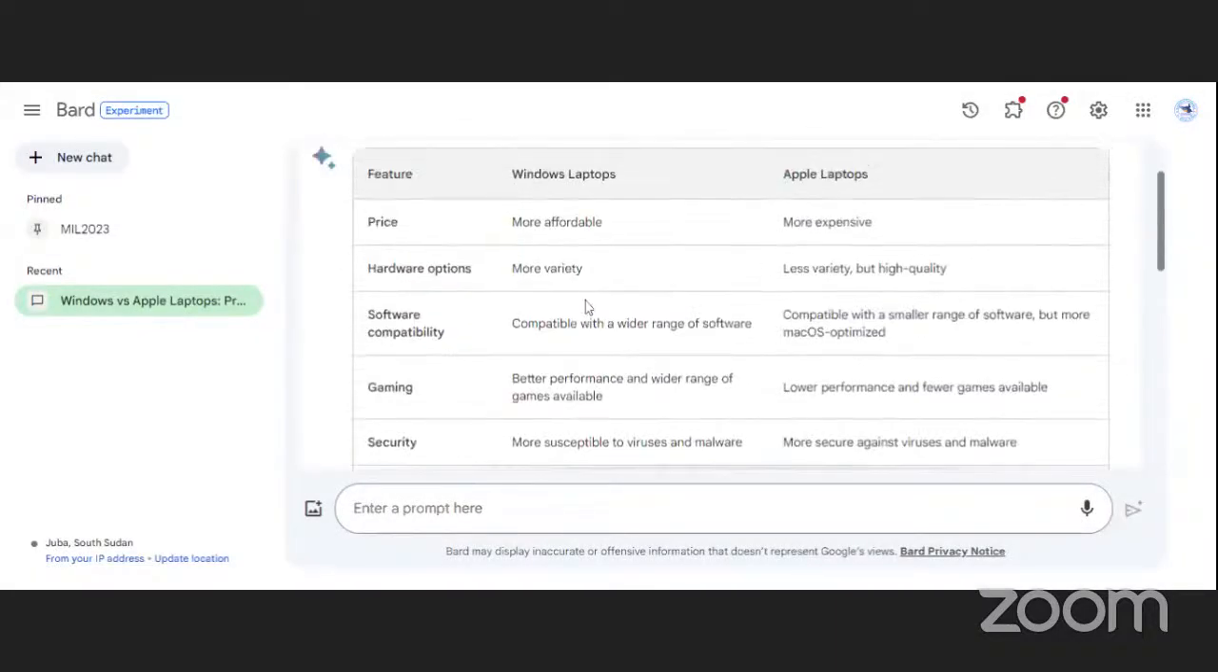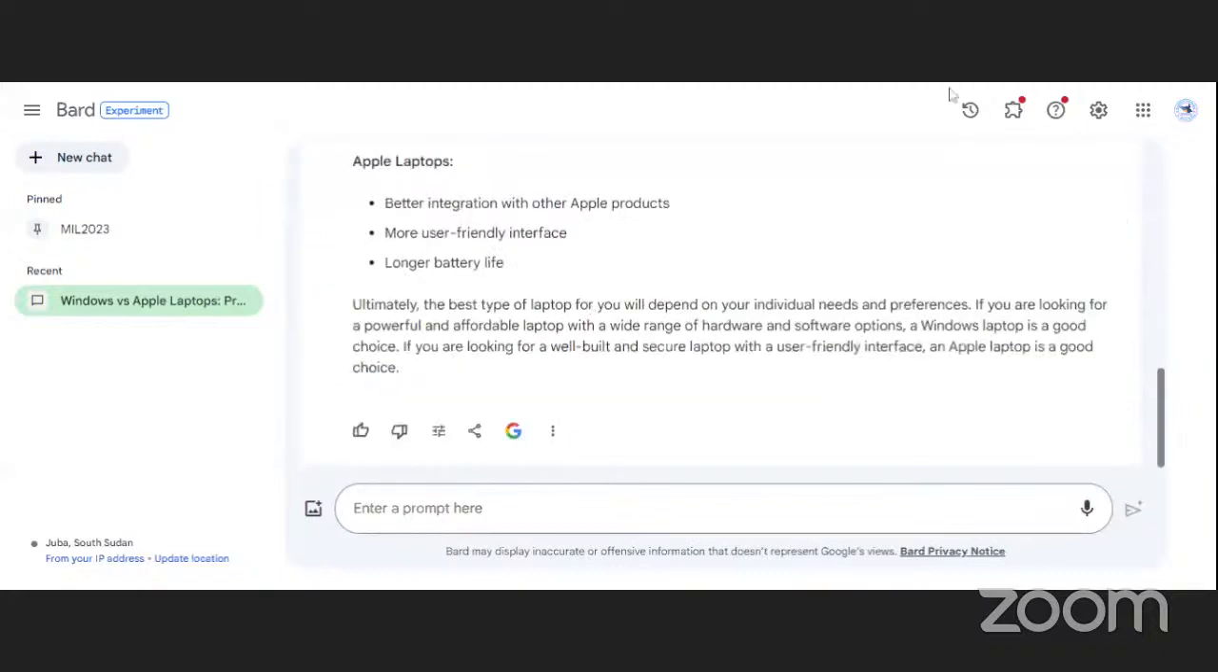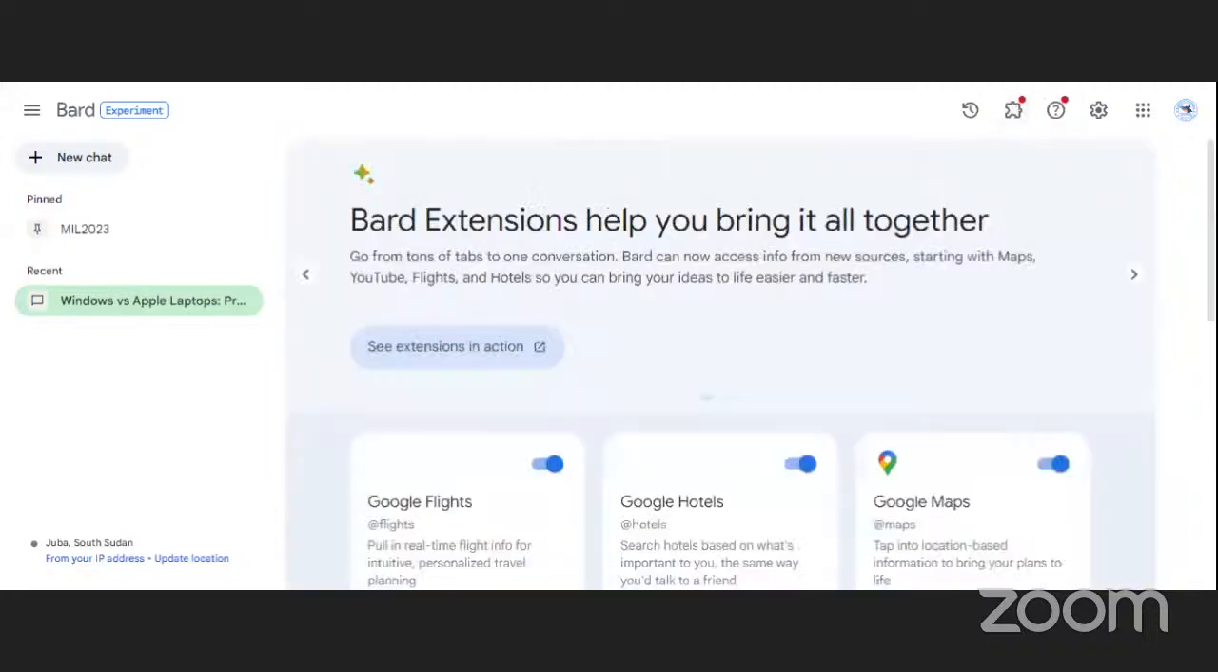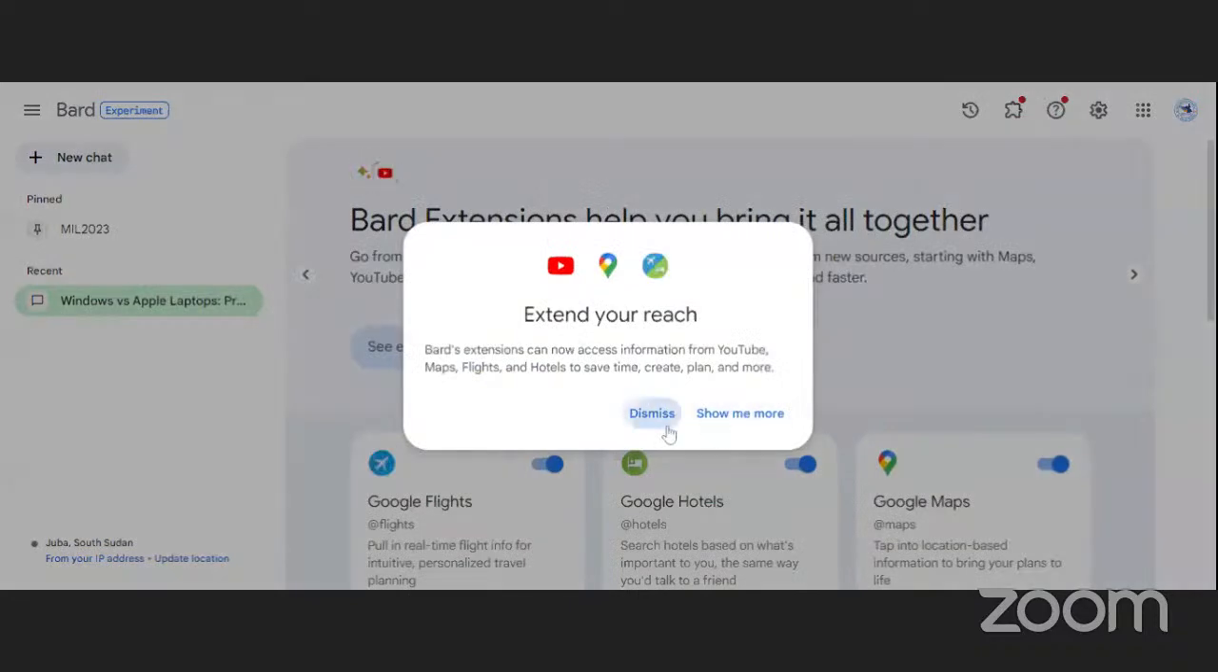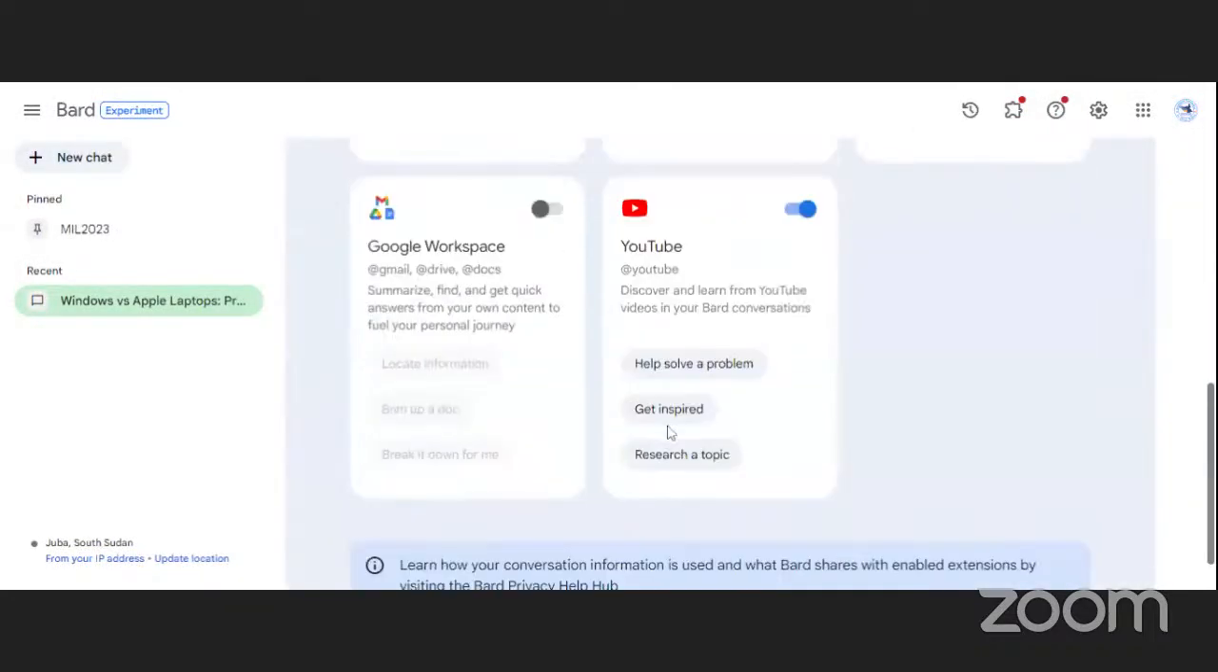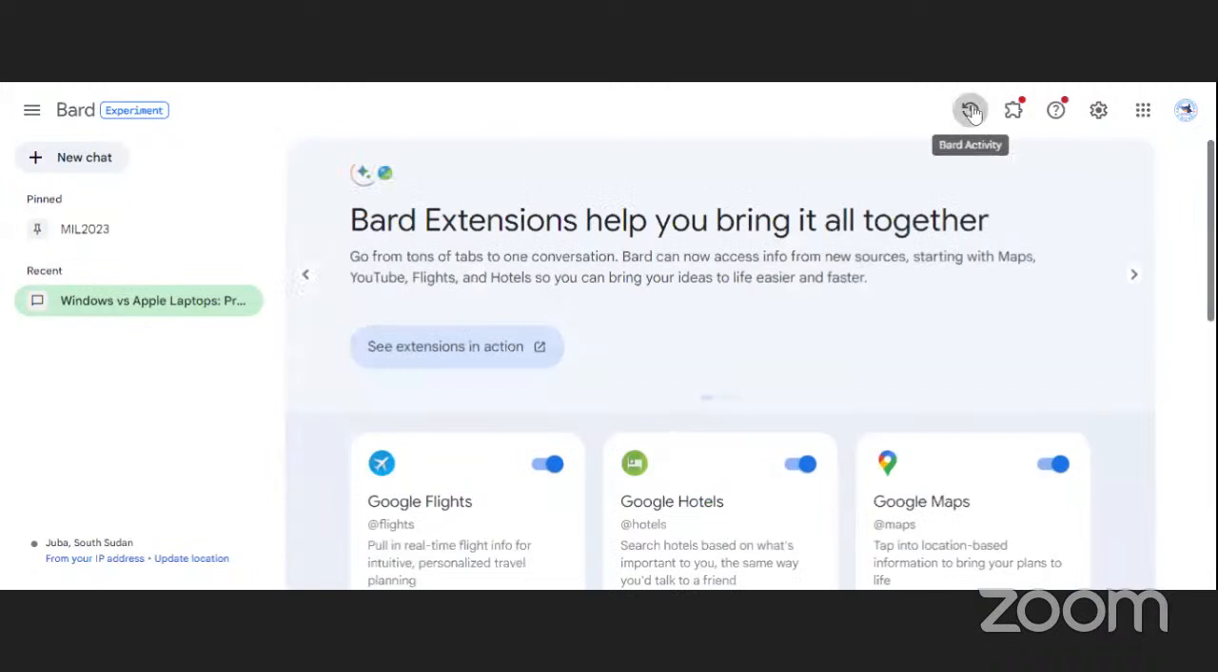You see that? And then here, if you want help, if you want to see updates, you want to ask questions, you can ask. Here, you want to get the extensions. It has a lot of extensions, so you can also get the extensions. If you want to see your activity here on BAT, you click the activity.